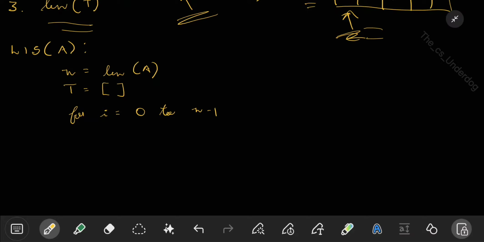For each element, what should you do? You should do a binary search. Let us say index is equal to, you are doing a binary search to find the position of that element. So find position using binary search. What are you going to do here? On the tails array, you are binary searching for the element A of I. When you binary search, what should you get here? You should get the smallest element that is greater than or equal to A of I. This is what it should return.